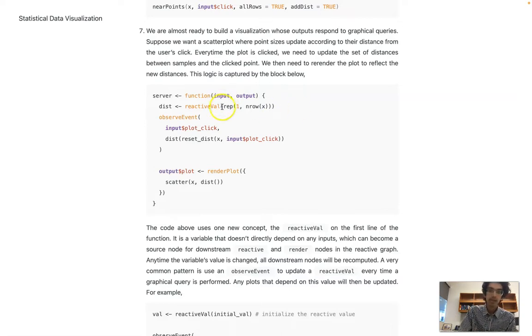You can think of it like a variable because it is just this vector, and we are initializing it with a vector of all ones for every row in this scatter plot, or every point in the scatter plot.